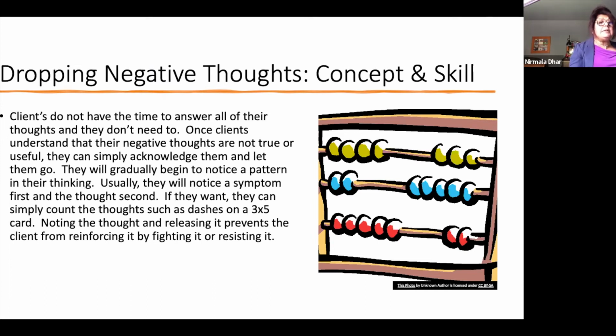So if you want, they can simply count the thoughts, such as putting down dashes on a 3x5 card. Noting the thought and then releasing it prevents the client from reinforcing it by fighting it or resisting it. So we teach this technique of negative thought dropping, just letting it go, because you can't be keeping voluminous thought records all the time. And remember, we said these are automatic negative thoughts. So even just acknowledging them, even for a second, and then letting it go without dwelling on it, because that's when you reinforce it. So you actually teach this to your client.